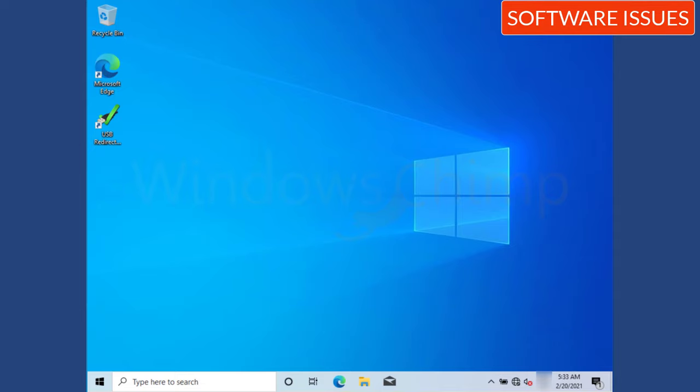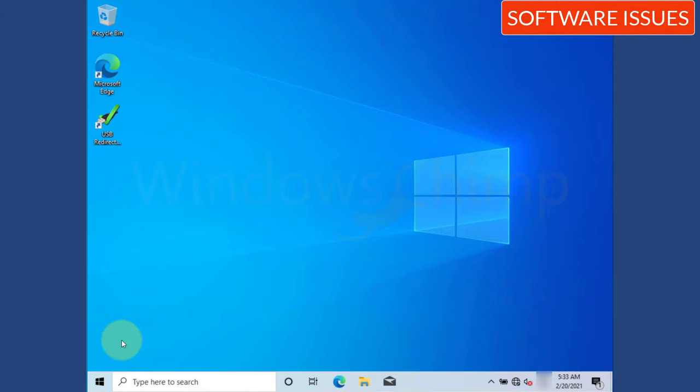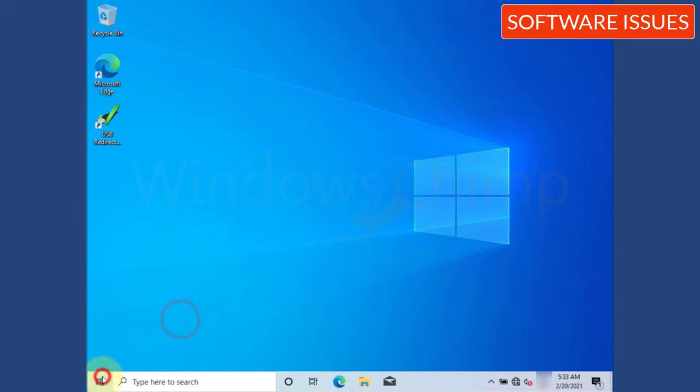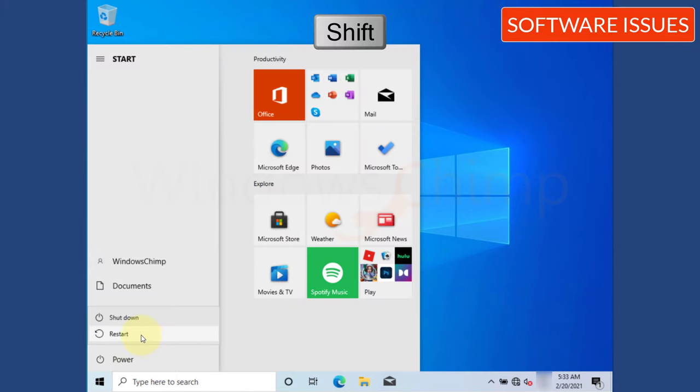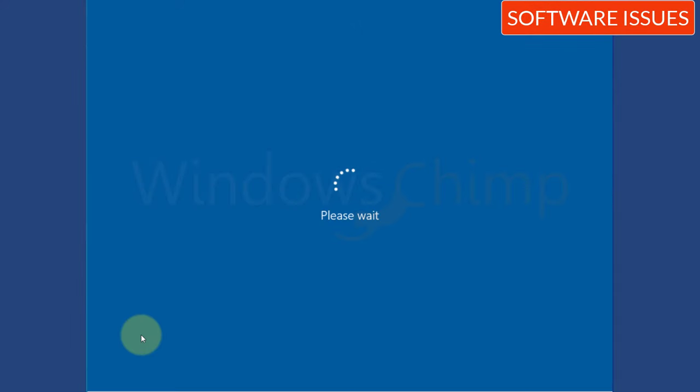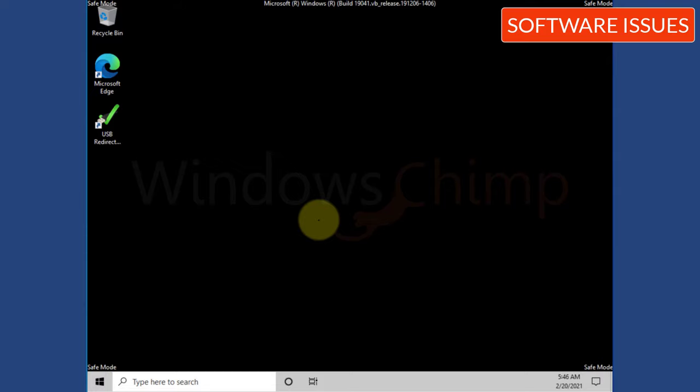If the system gets restarted as soon as it starts, you might not be able to apply any fixes. However, you can try booting your system in safe mode and then try to apply the fixes. Open the Start menu and hold the Shift key. Then press the Restart option. Your PC will boot in safe mode. Now, you can apply the further fixes.